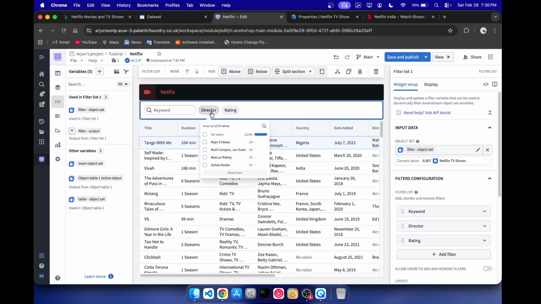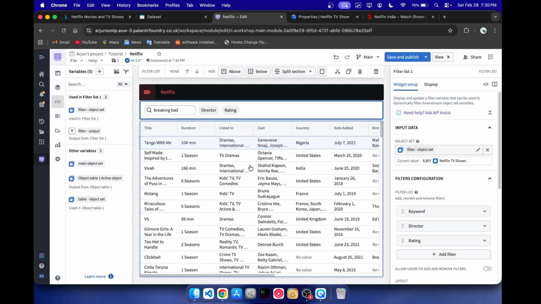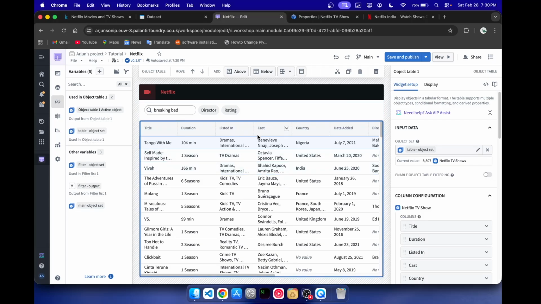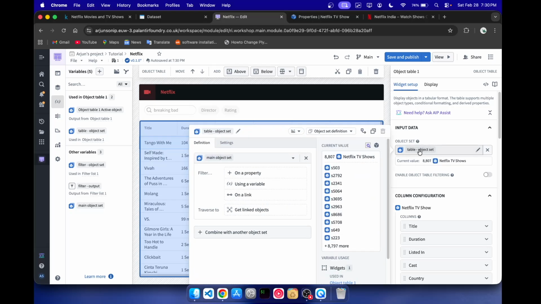So let's see if the filters work. Let me search for Breaking Bad here. And yeah, as expected, the table doesn't reload, because both are not connected yet. And to connect both, you have to click the table widget, and we'll go back to the table object set.